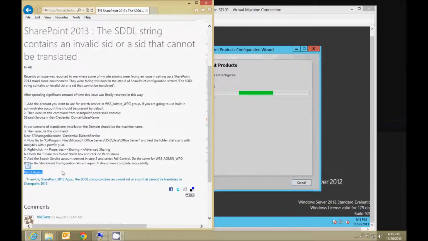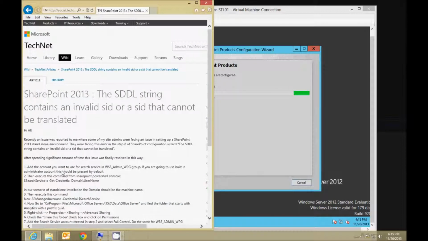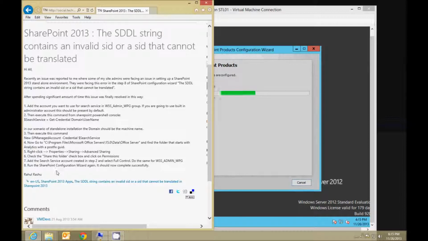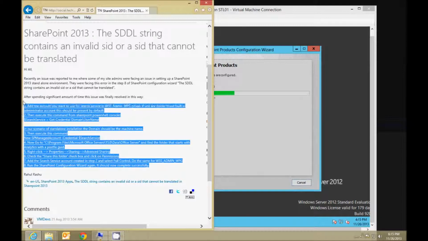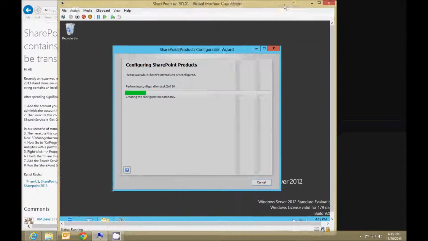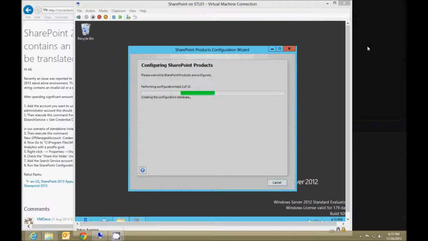Rahul Rashu from the social forums on TechNet found this solution, so I wanted to give him credit for that, and I'll put a link to this in the video description. If we run through these steps that he outlines here on this article, it solves the problem. You'll want to just search for this on Google if you can't follow along with this video. So we'll let that run until we get that error, and then I'll start the video up and we'll show you how to fix it.